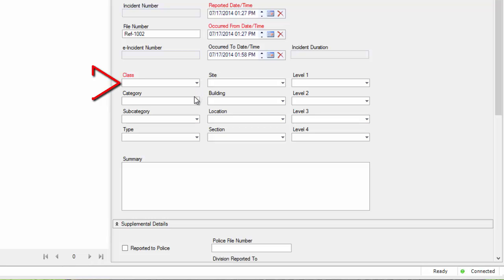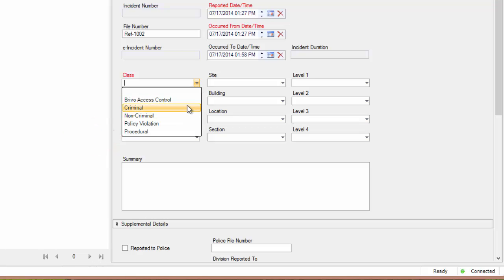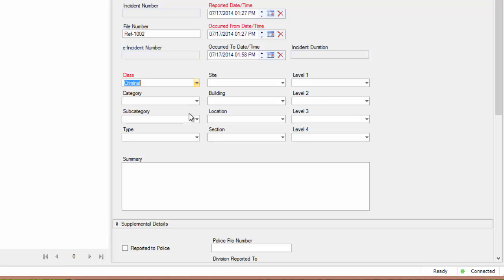Let's start with the incident classification using the class, category, subcategory, and type fields. From the class field, choose the most appropriate, such as criminal or non-criminal. You can only choose one value at each level, so if you choose a class of criminal, then the categories below will display those choices deemed to be criminal in nature, such as fire. You can continue classifying the incident using the subcategory and type fields to more accurately classify the incident. In this case, an arson that created major damage.